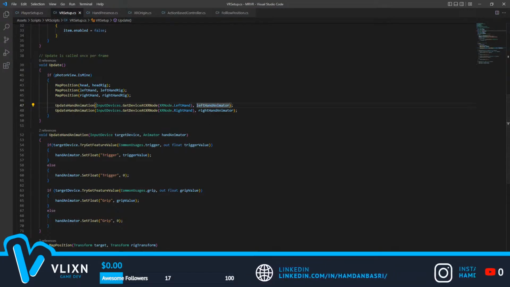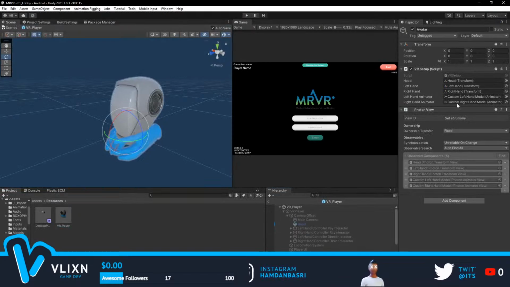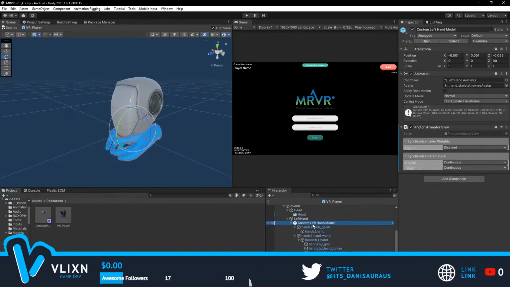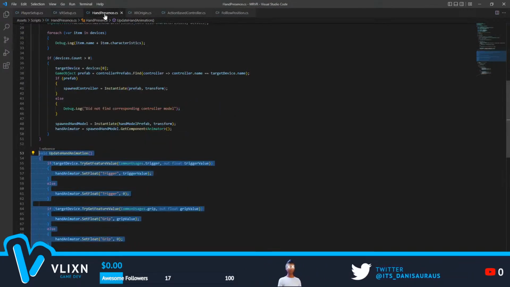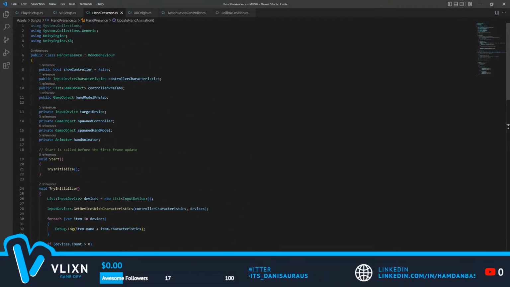It's actually not updating my left hand animator. That's the confusing part, because it should update my left hand animator. This is the one with the animator, right? Yeah. But it's not updating them, even though I've already written it here. Update hand animation. Do I need a hand presence? Not so sure.